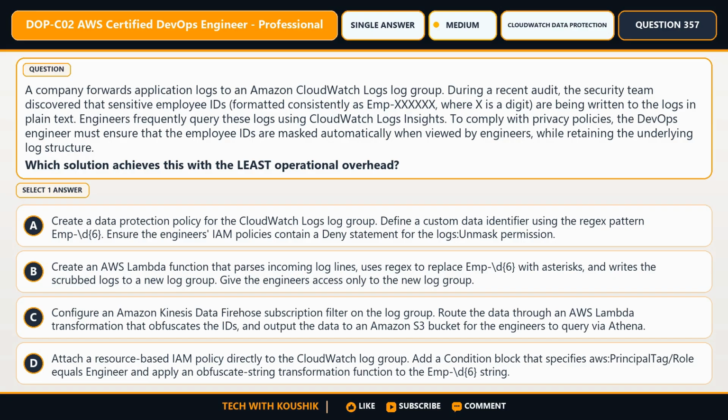Option C. Configure an Amazon Kinesis Data Firehose subscription filter on the log group. Route the data through an AWS Lambda transformation that obfuscates the IDs, and output the data to an Amazon S3 bucket for the engineers to query via Athena. Option D. Attach a resource-based IAM policy directly to the CloudWatch log group. Add a condition block that specifies aws:PrincipalTag/role equals engineer and apply an obfuscate string transformation function to the EMP-\d{6} string.